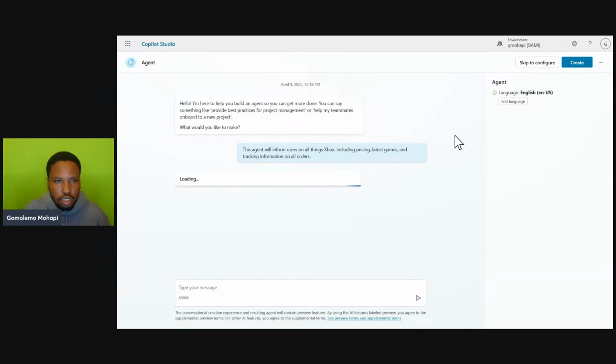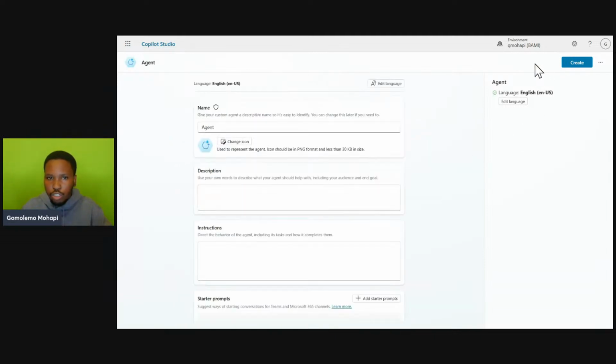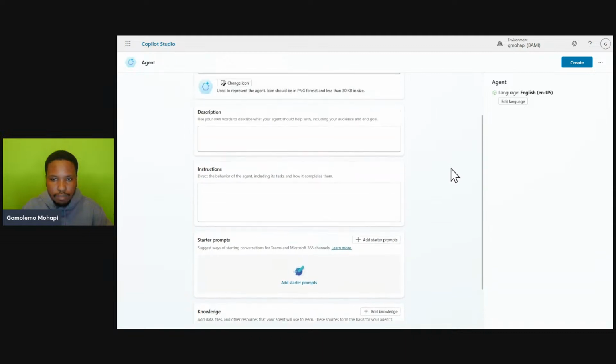Okay, I'm seeing that there's a bit of an issue right now. It is taking a bit of time to load. So rather, let me skip the conversational AI experience, just to say that there is a bit of an issue right now. I'll just click skip to configure, and I'll show you how to build out this agent manually here.